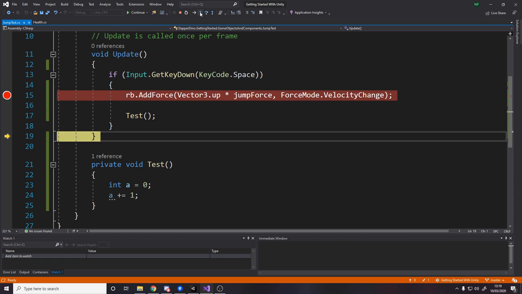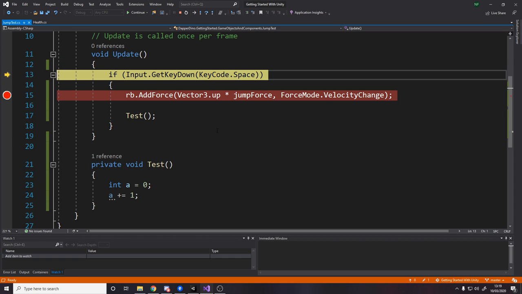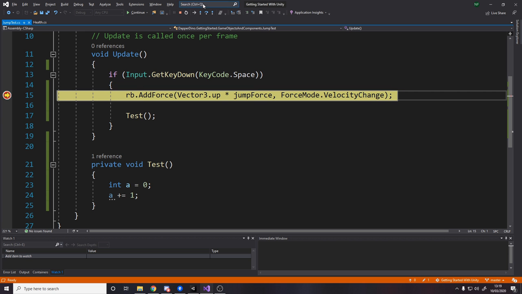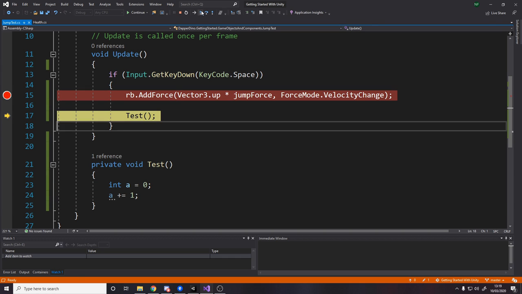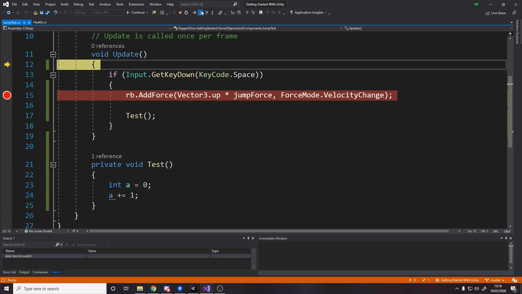This is actually what's happening every frame for our code. Every frame it's asking, did I press space? Did I press space? Now as soon as I do press space, we're in here. It does the code, then it goes back to every frame asking, did we press space?